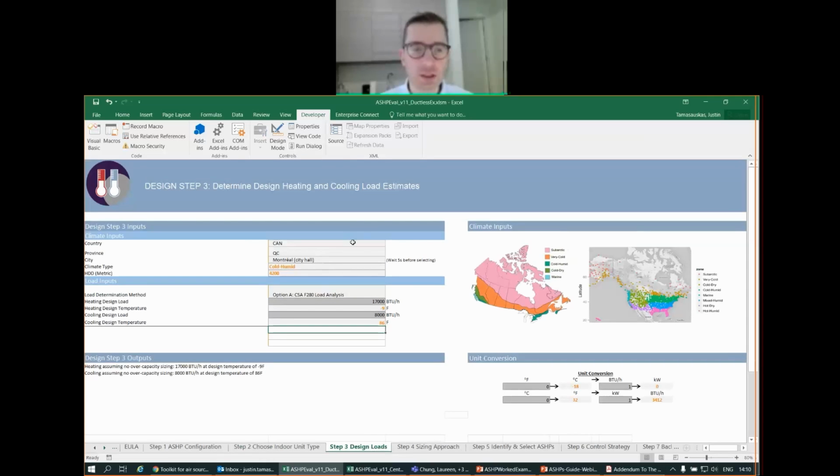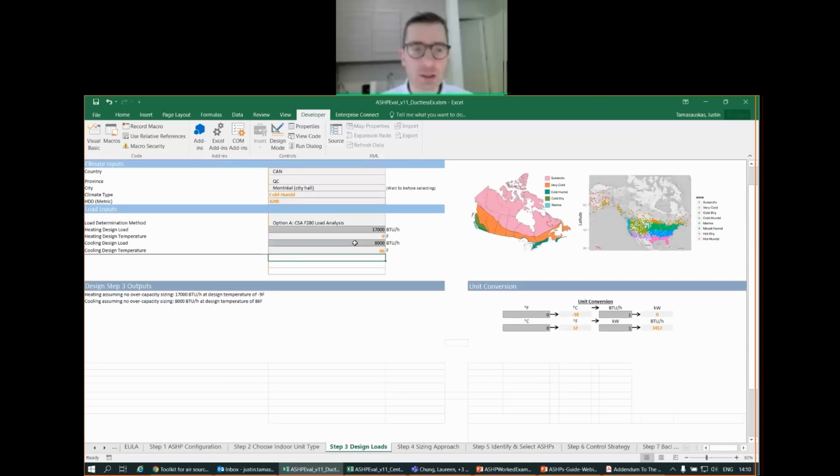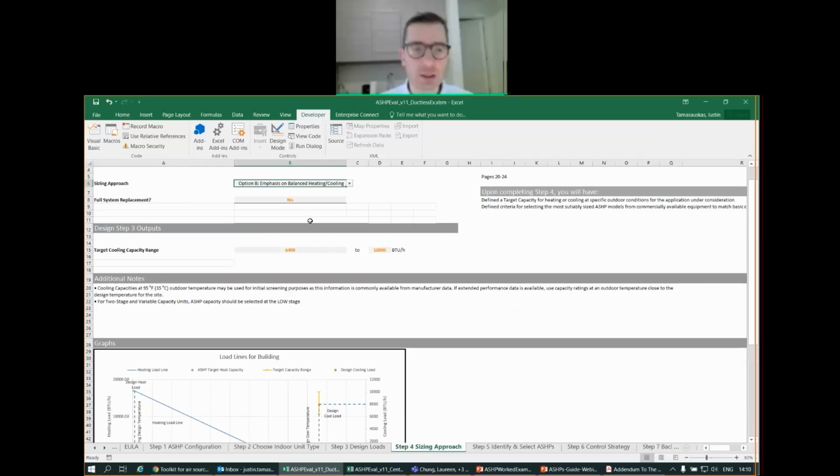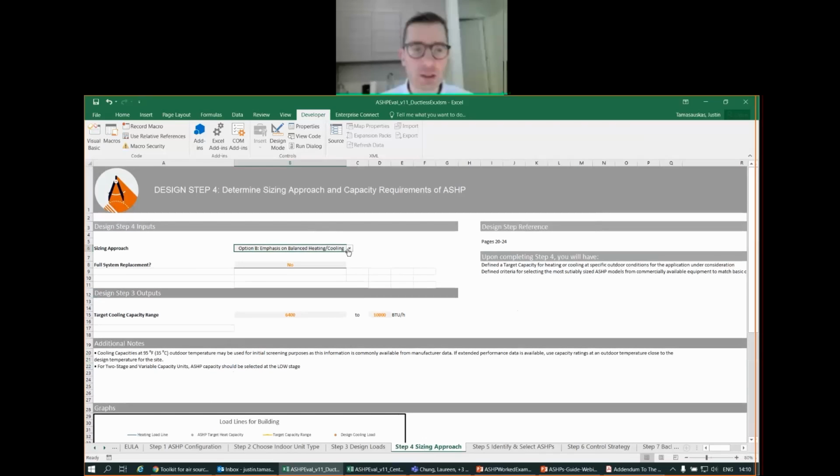So next, I'm going to move quickly to step number 3. Everything here is pretty much as is from the centrally ducted example. So I entered my location information for Montreal, and I'm assuming that, again, we've done a nice F280 12 load analysis. So I've just entered my heating and cooling loads. Next, I'm going to move to what my sizing approach is here. And again, here I mentioned that the client is, let's say, primarily interested in cooling-based selections.